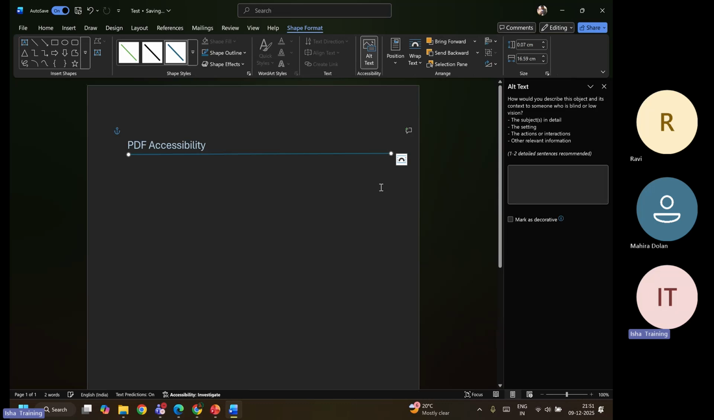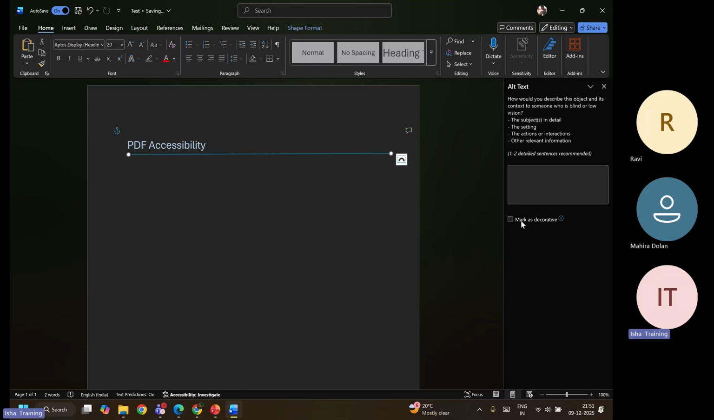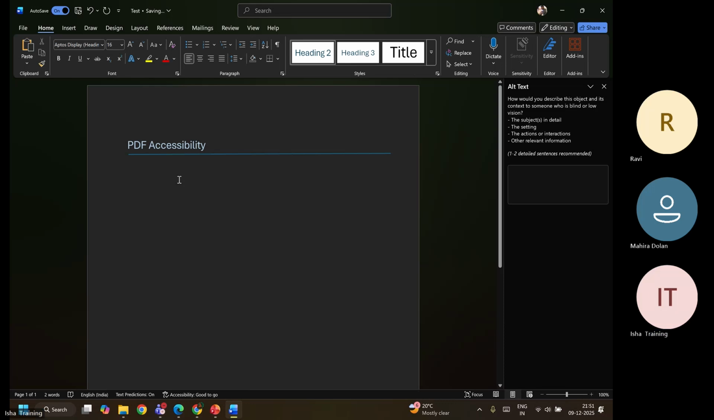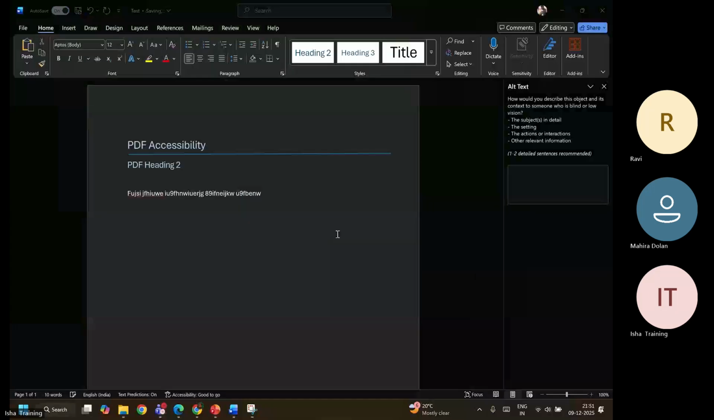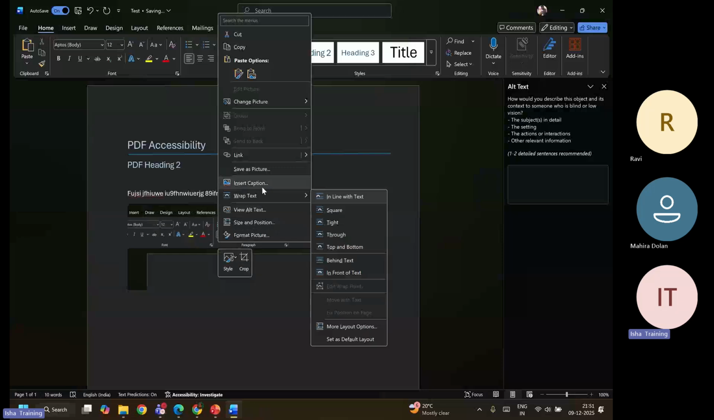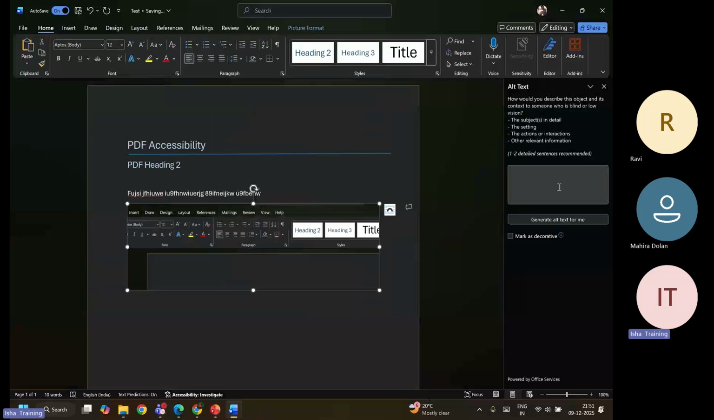I will be marking this as decorative so that the screen reader focus will not go there. Then I am following a structured manner. I will be defining heading level 2 and typing some content over there. And if I have to attach some images here, again, I will be inserting a caption, or I will be inserting alternate text here.